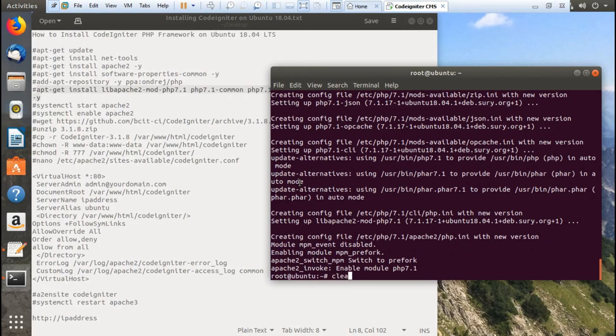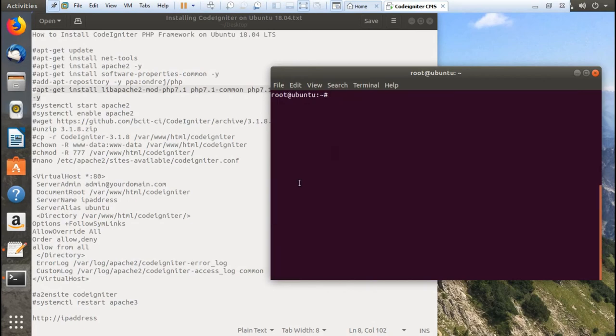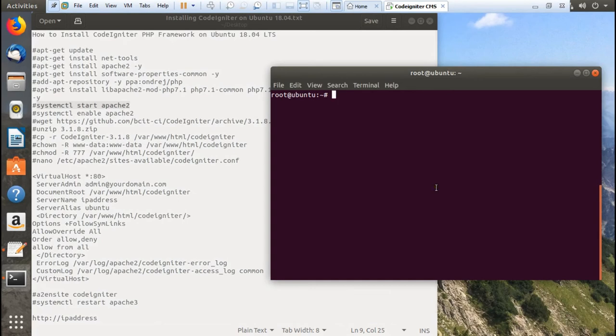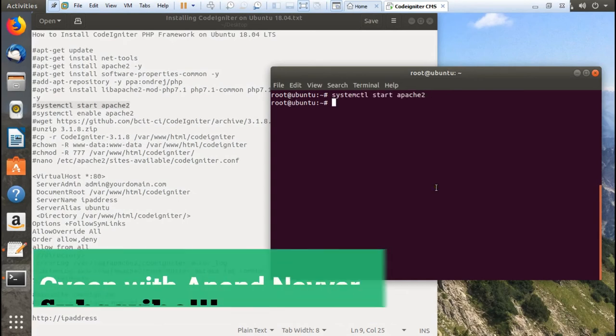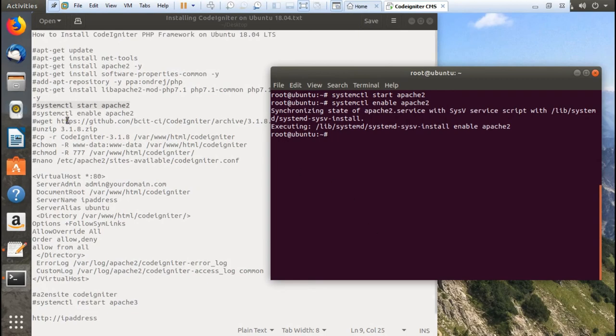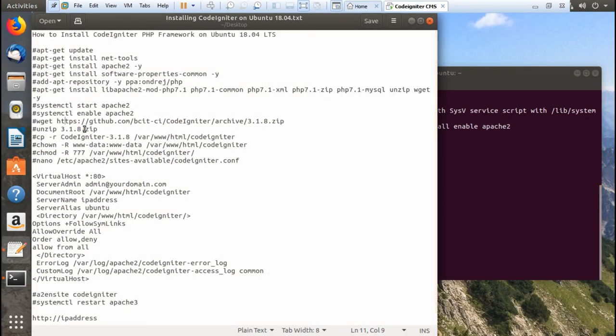Okay, so now we are done. Now the next step is that in order to start the Apache web services and to enable it at boot time, we have to go for these two commands, so that when you restart or shut down the machine and come back again, your CodeIgniter framework should be working. So let's start this and let's enable this. It is done. Now the next part is to install CodeIgniter.